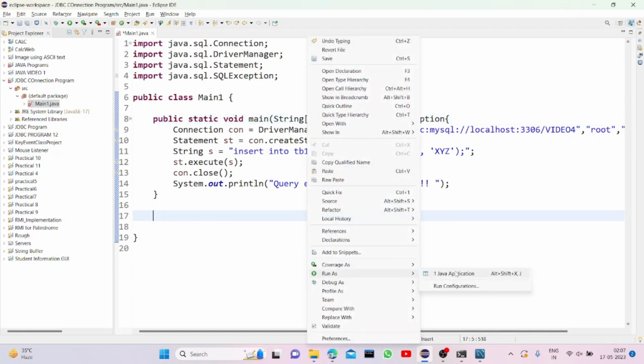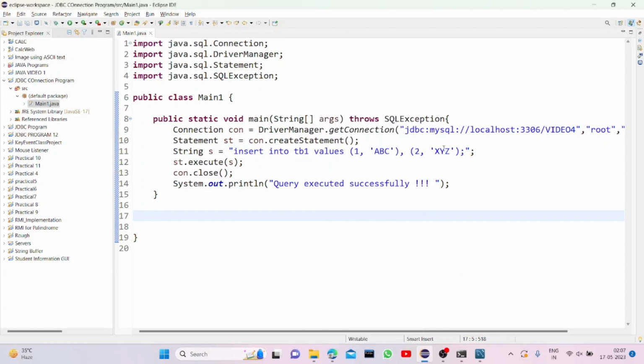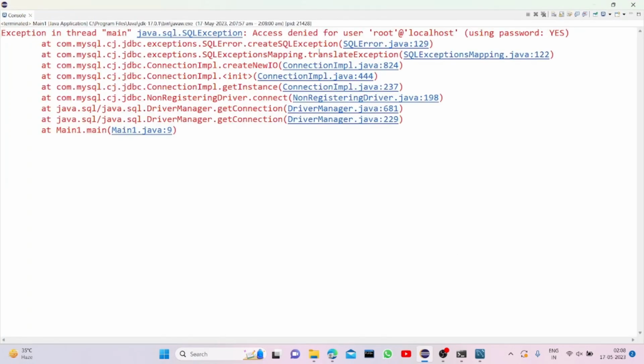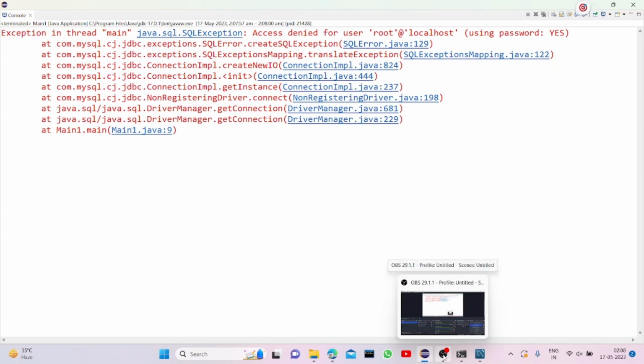Run as Java application. Let's go to the console. That is by pressing Alt plus Shift plus Q, then pressing C to go to the console. It's showing an exception again. Oh, I didn't change the password. So for that, I'll be pausing the video.